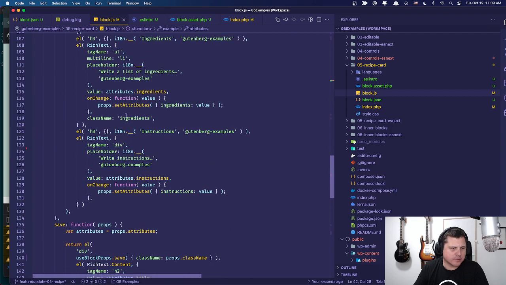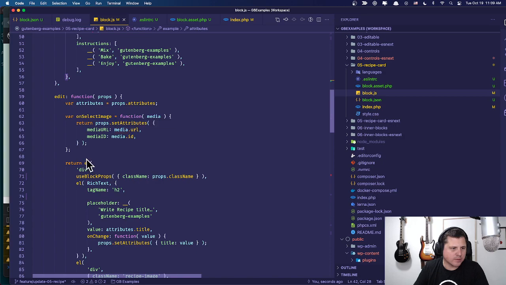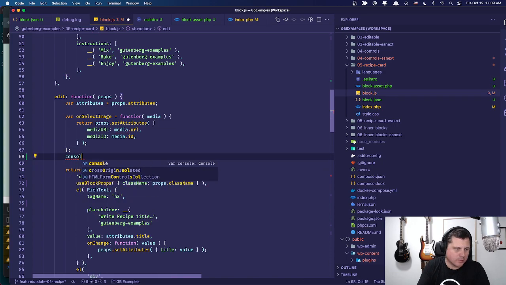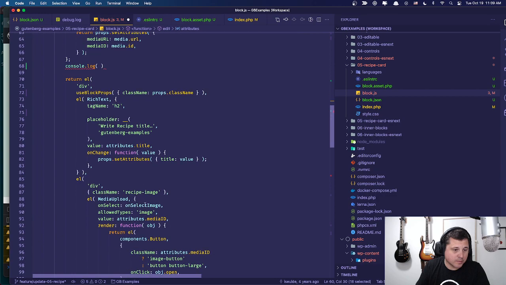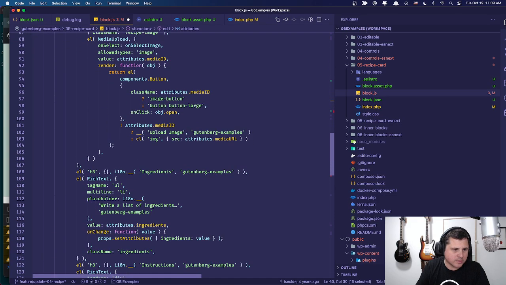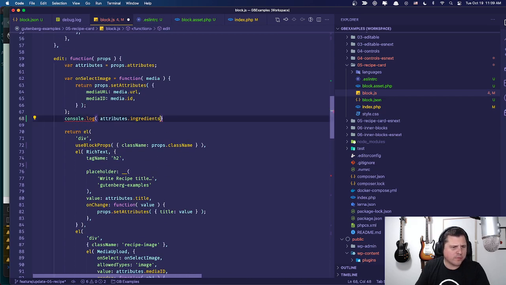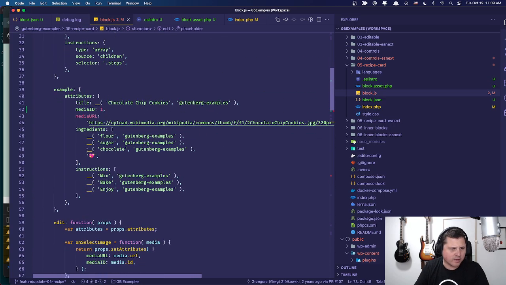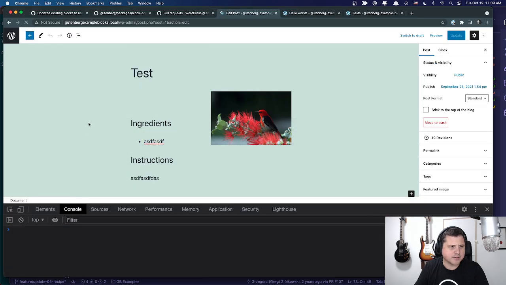Let's do some fun stuff here. Hold on. Let's go console.log. And we'll go props.attributes. Where's that? Attributes dot text and ingredients. I'm wondering if, sorry, I'm totally in my own head here, but I'm wondering if we've got an array of just string items here, and I'm wondering if it needs to be an array of like LIs or something.